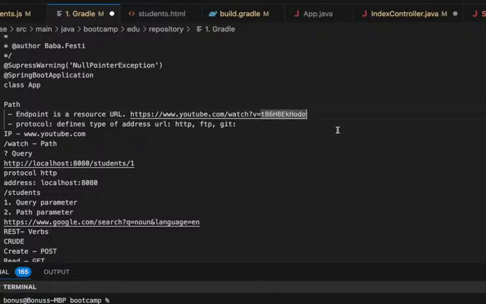Is it a web server? Is it a file server that serves files? Is it a Git repository? We're working with Git. Is it a mobile communication network? Is it a messaging server? They all have different ways of connecting. So the first part defines the type of server. It could be HTTP or HTTPS.